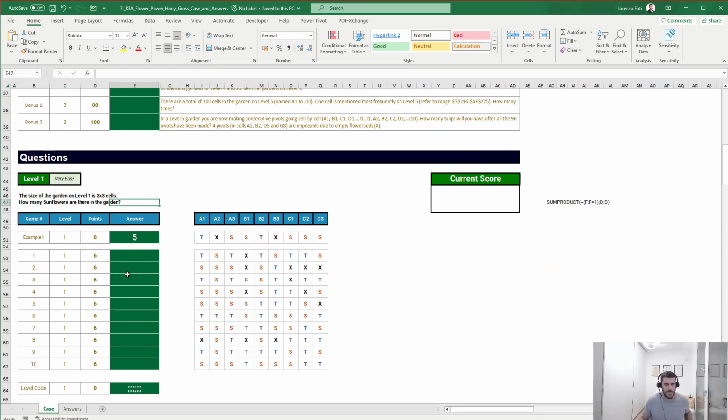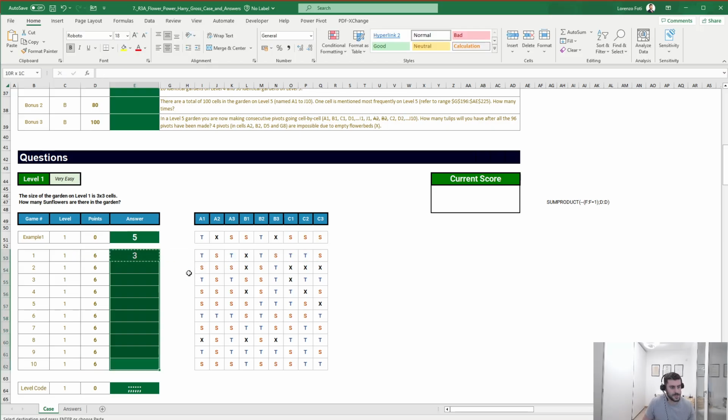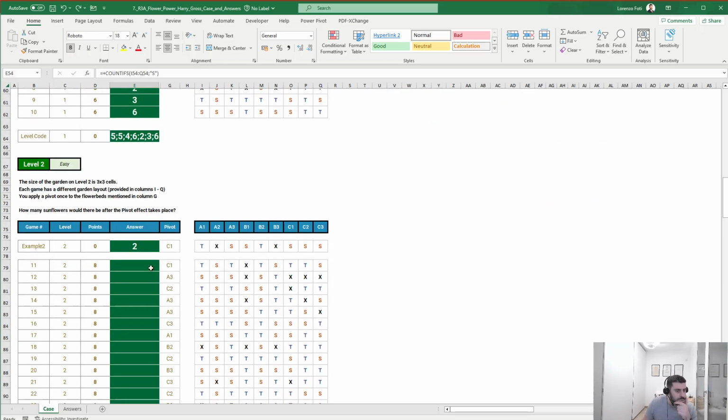It's been a month and a half that I'm doing nothing, so I will probably be much slower than previously. But the aim is to build some speed during this new training. So the size of the garden is 3 times 3. How many sunflowers are there in the garden? Okay, I'm guessing this is simple COUNTIF of this S. Okay. Yeah, it should be right. So this was literally very easy.